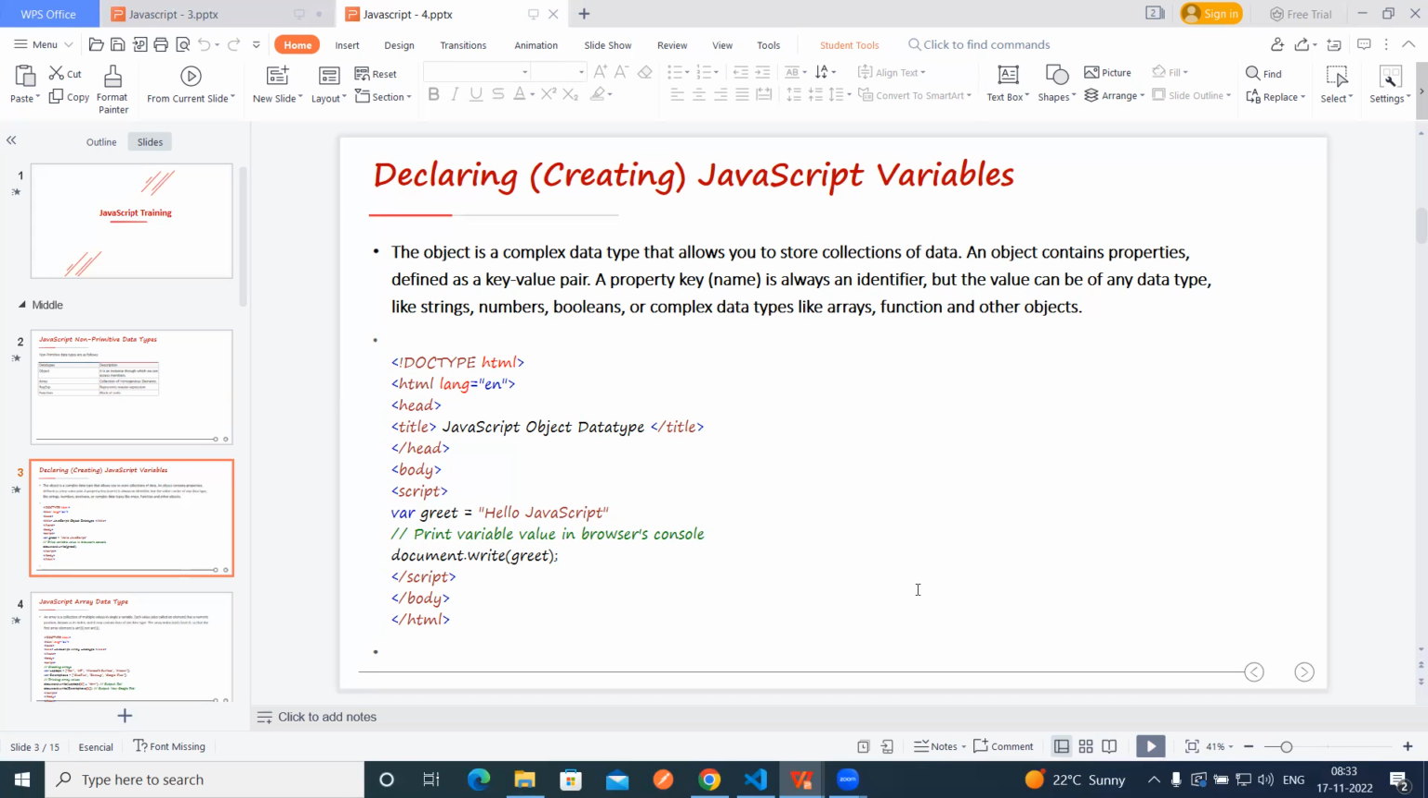See, basically, whenever you are thinking in JavaScript, everything is an object. In JavaScript, everything is an object only. So how is everything an object?